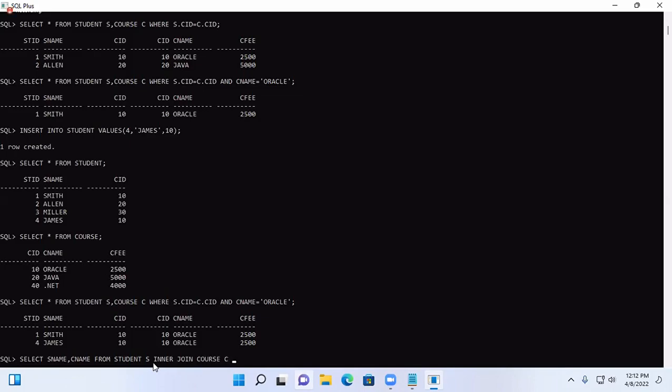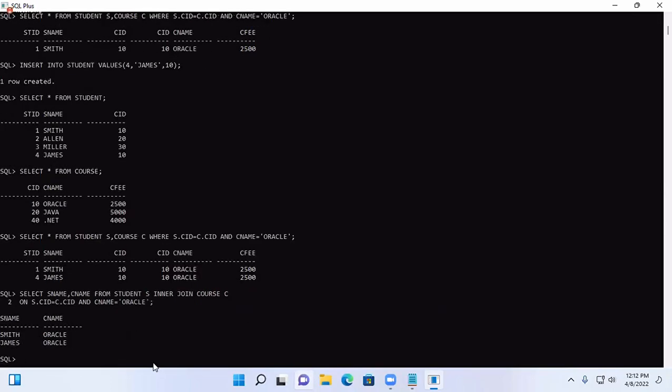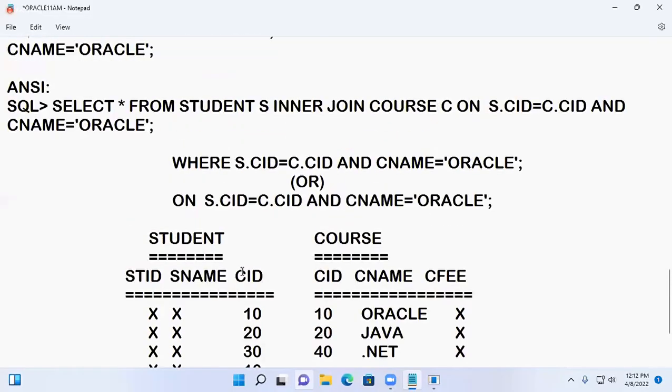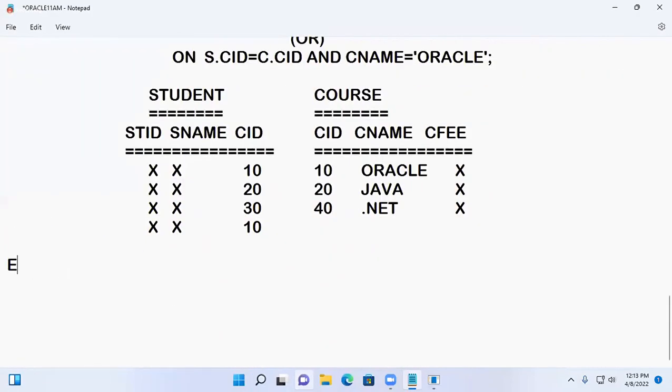Okay, course C. And what condition basis? Come on what do you say? S.cid is equals to C.cid and C name is equals to Oracle. Okay, to execute. So only the student name only I find out. Okay, Smith and James, the both students selected Oracle. So even though you can go to write in place of star. Understand? No? Right. So this is the second example how we can go to perform your equi-join in ANSI and non-ANSI. Okay. Next example. Take one more example.